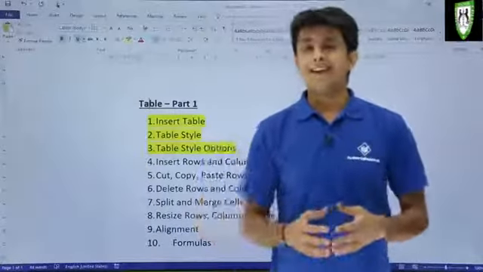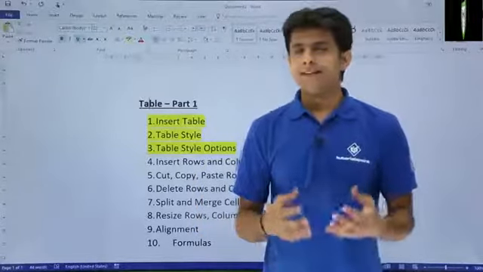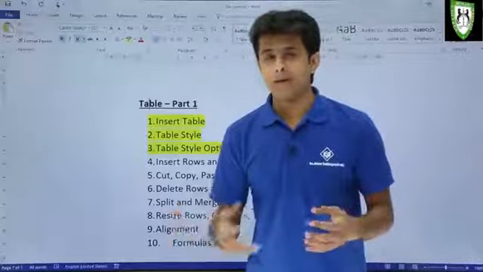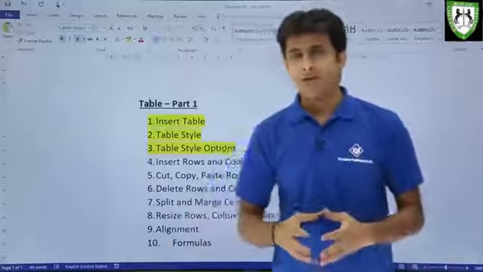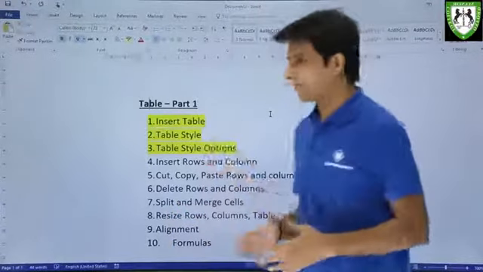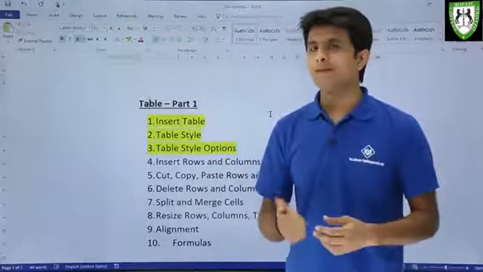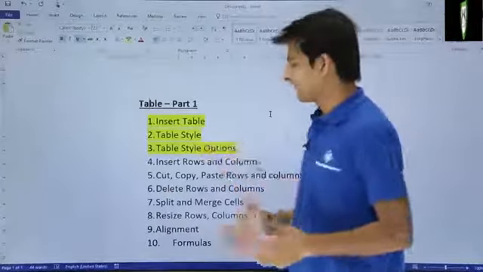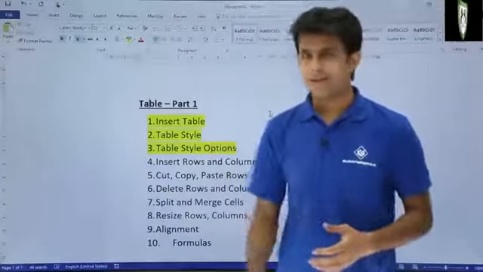In this video, we'll see how to work on the tables. We can create table, delete table, insert, we can cut, copy, paste and do many things with this table itself. But in this video, that's a part 1 video of table, we'll see 3 things: how to insert a table, we'll see how to work on table styles, and the third one we'll see for the table styles options. So let us see that.